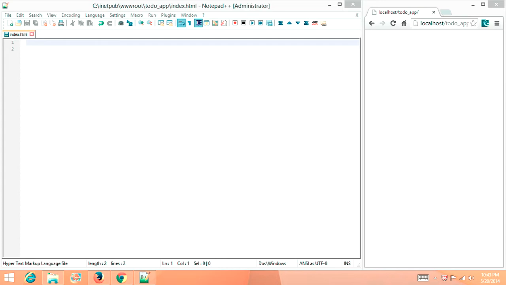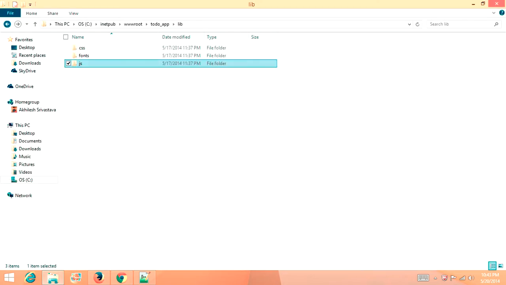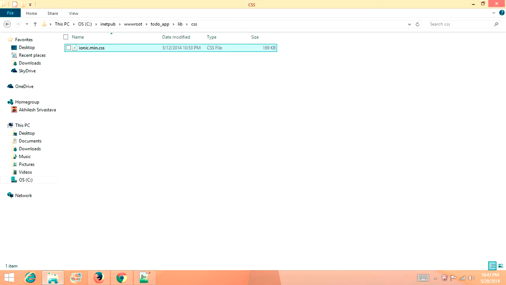Once you have downloaded the framework, you will get the following files. You will get a CSS file. These are all the CSS styles required by the framework, some fonts, and so on. The Ionic framework requires AngularJS. This ionic.bundle.js file contains Ionic.js, AngularJS, AngularRoute.js, and other JS files required by the framework. Now let's jump in and start building our application.